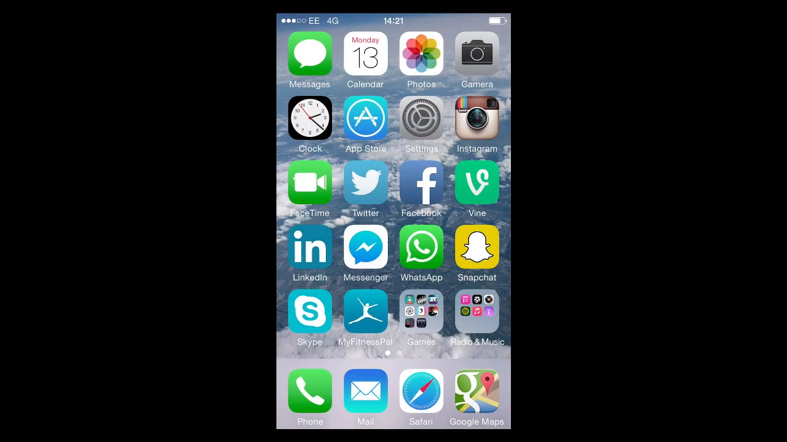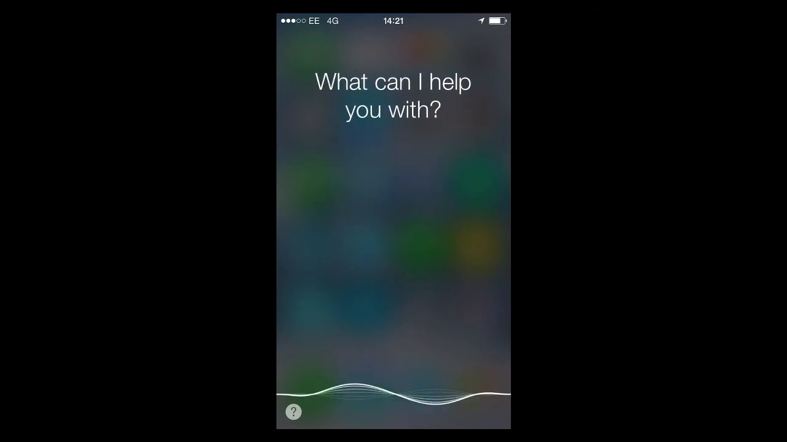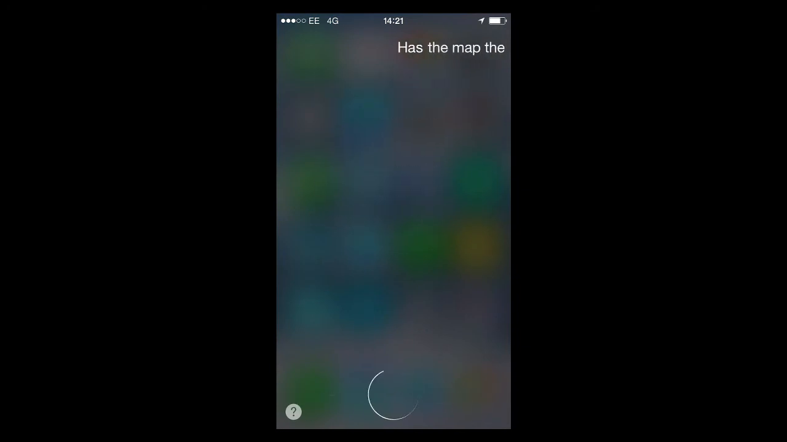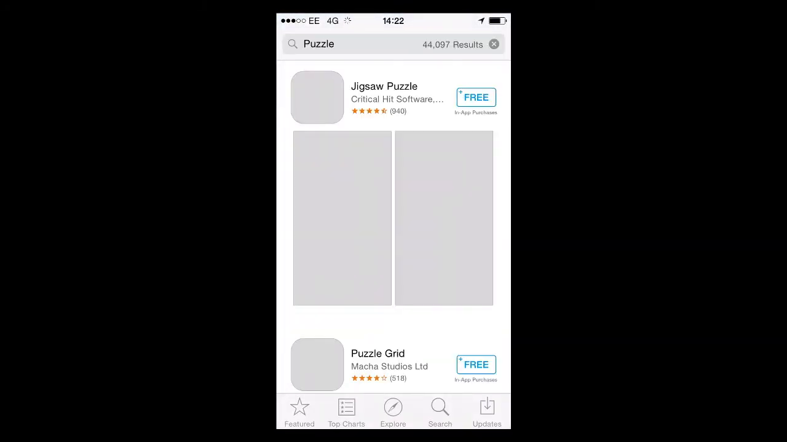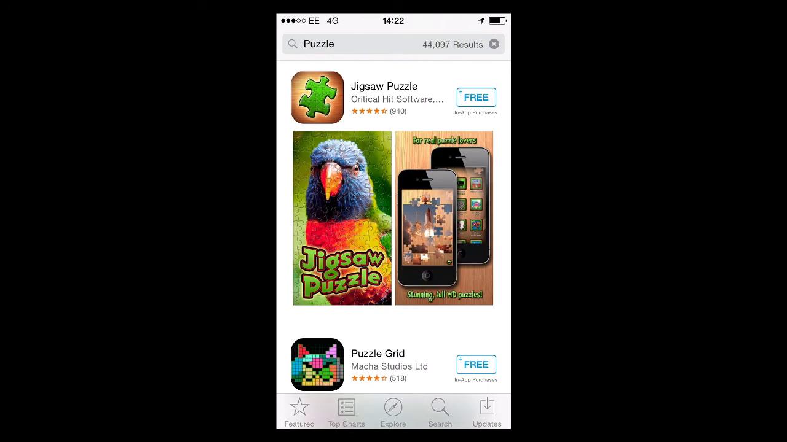So let's compare this. Let's jump back out and compare this if we just say the words puzzle app. Puzzle app. Okay, searching for puzzle on the App Store. And by doing that, what you end up getting is 44,000 results. So you literally get 100 times as many results simply by searching for the query puzzle app, as opposed to searching for the query which is find me a puzzle app.